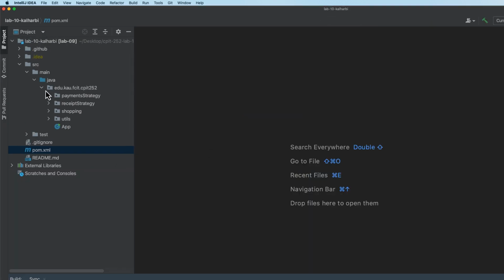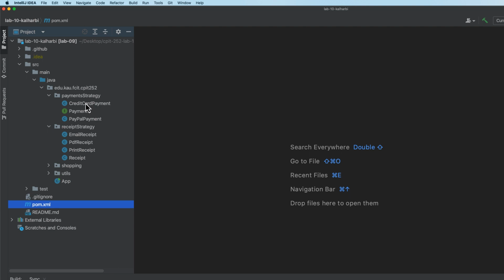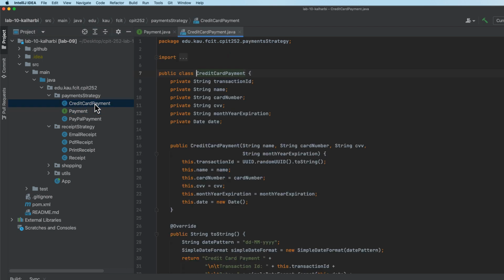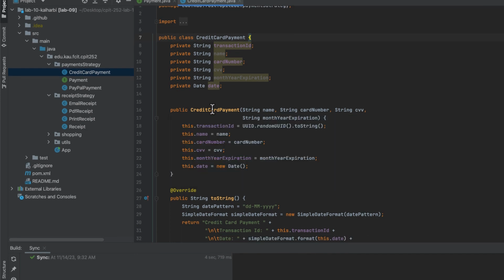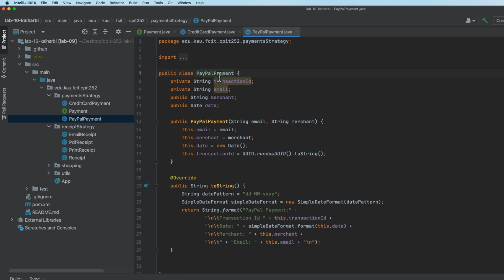Let me just zoom this, and let's go to the payment strategy and the receipt strategy. All right, so we have two strategies. Let's take a look at the payment. So we've got an interface Payment with a void pay method that takes a double amount. Right, so this is what a payment would look like as the specification. Here we have a credit card payment, so that's one concrete implementation. It takes a constructor with information for credit cards, and then a toString method. We also have another concrete implementation, PayPal payment.